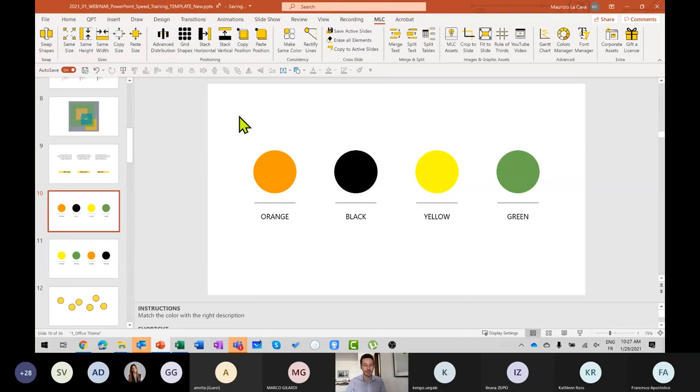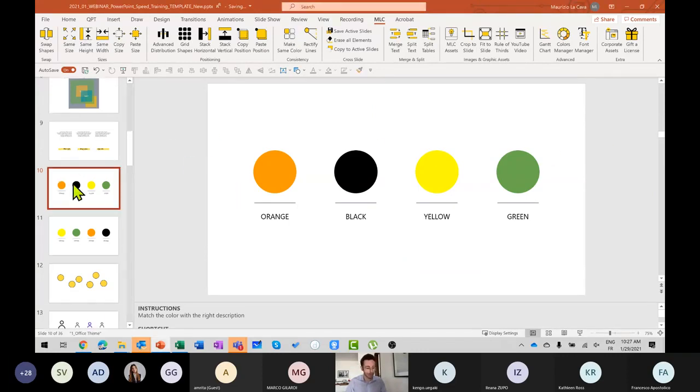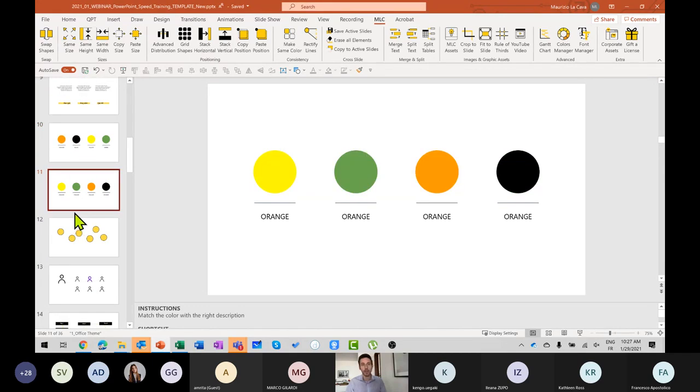So I know you're very advanced users of this add-in. Today I'm wrapping up some easy functions as well for the new ones. Now, here the problem is the color. They should all be orange.